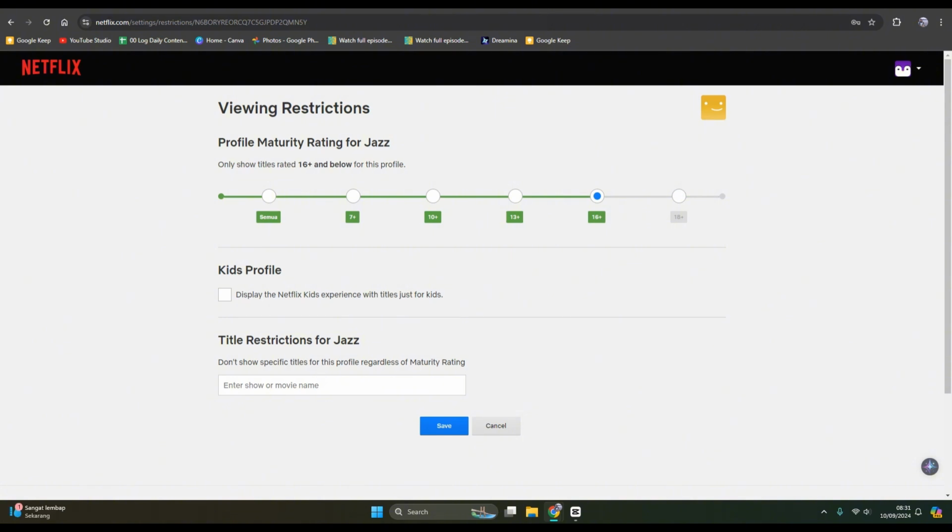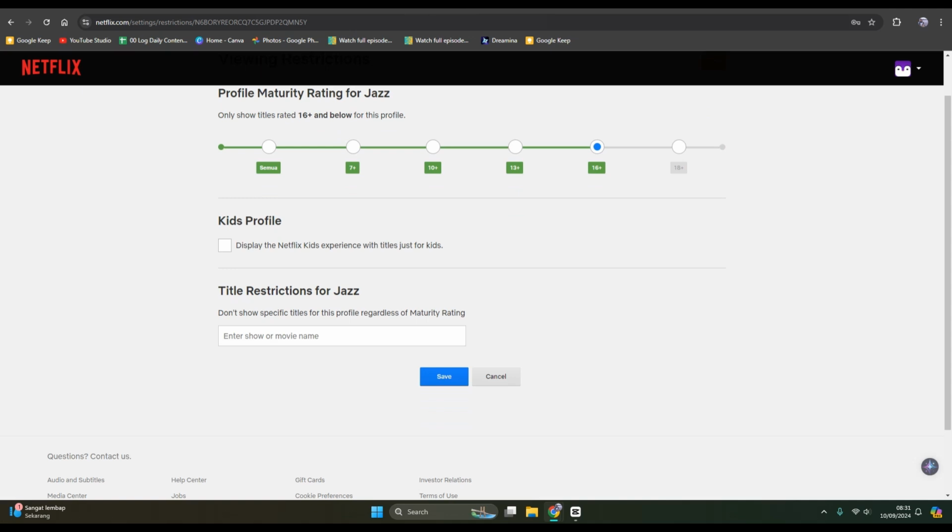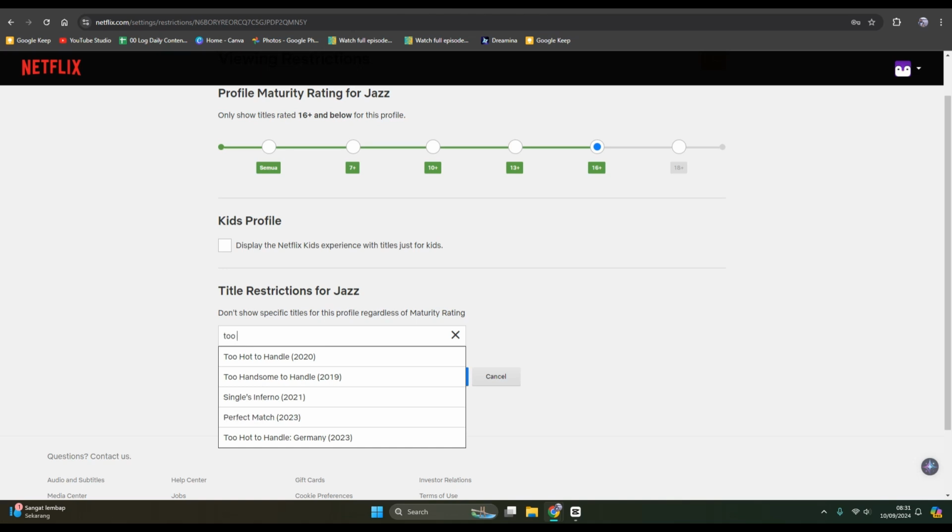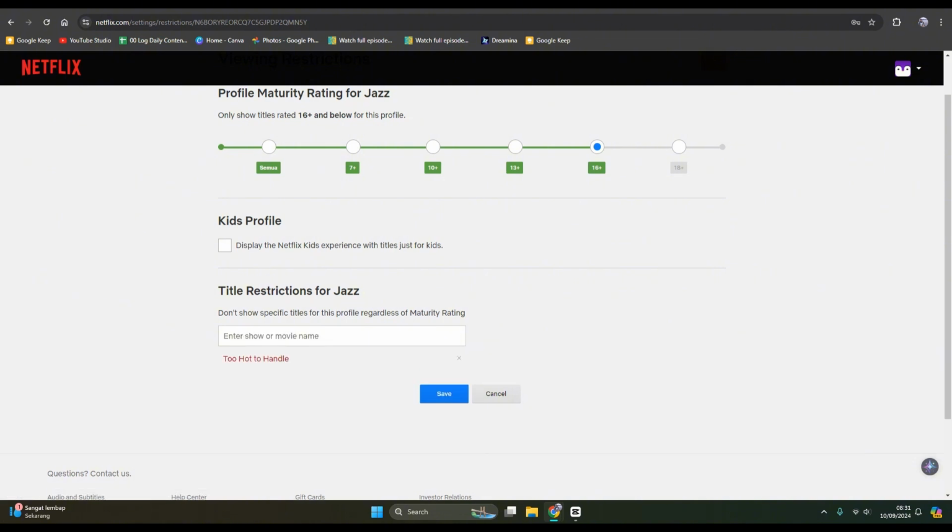And below, if you want to restrict a specific title or show, you can just enter the show or movie name in here. For example, I'm going to write, okay, so I don't want my kid to watch this show, Too Hot to Handle. You can just click on the title of that show.